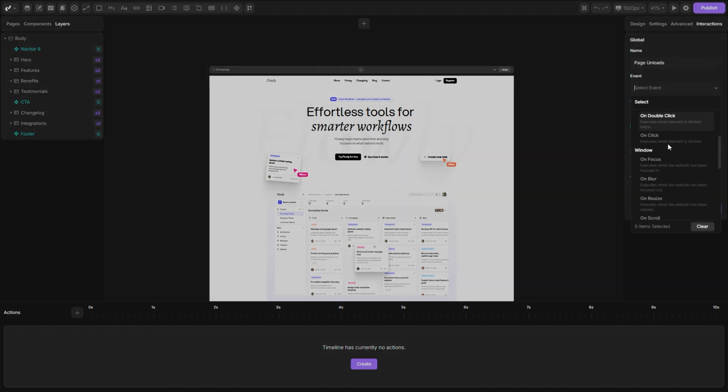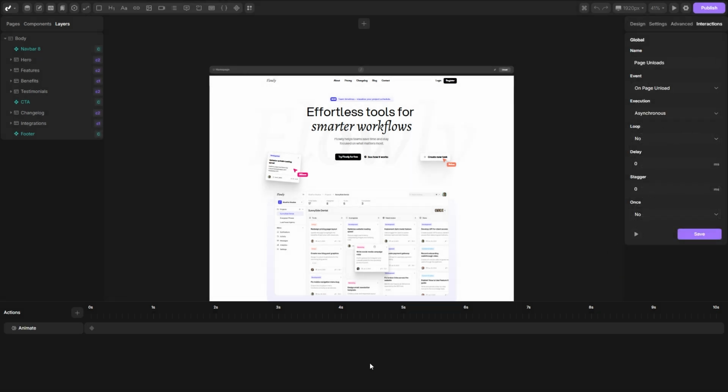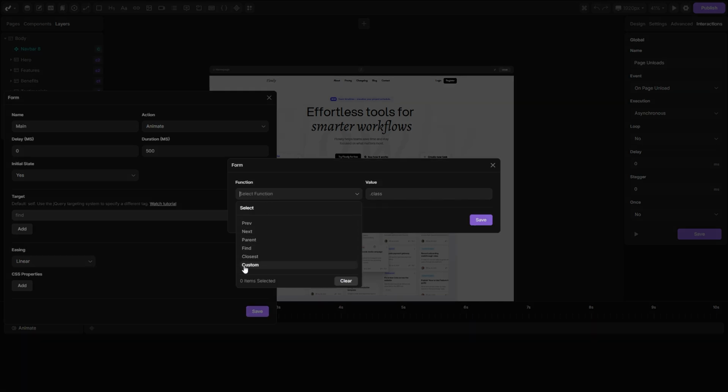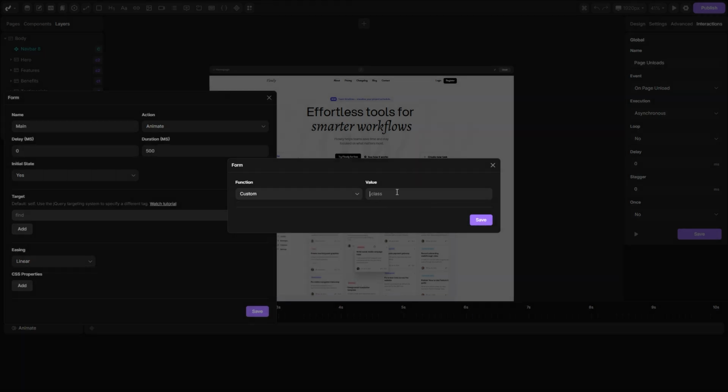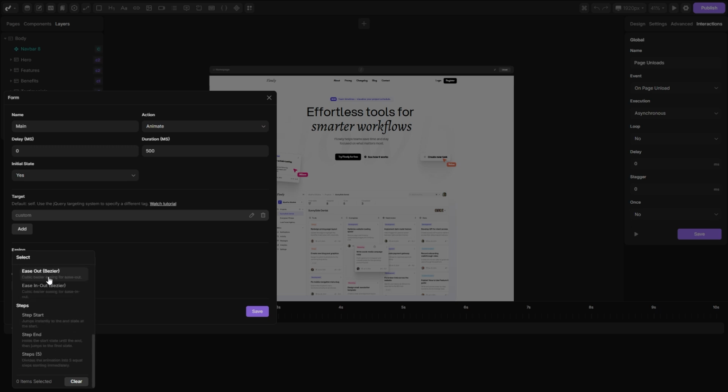For the event, we need, where is this? Inside pages, we need the on page unload event. So let's select it and we can immediately again create some actions. This time, let's again name this main, set up the duration to be 500 milliseconds, same as before. And for the target, we need to do the same. So here we select custom, then here .dh-body. Hit the save button. For the easing, we'll set it up to be the same.